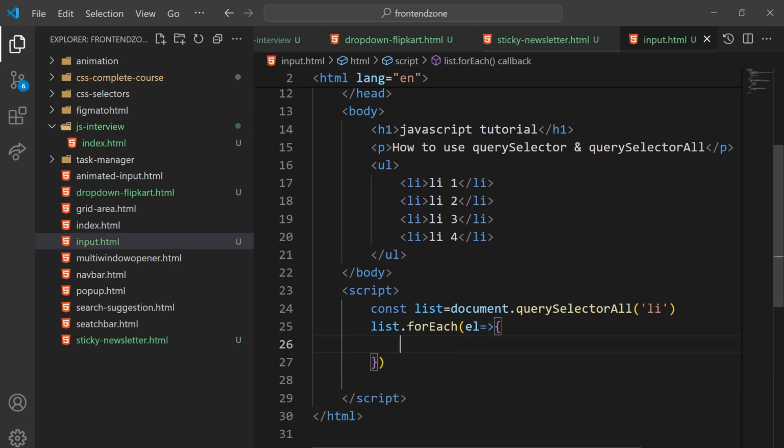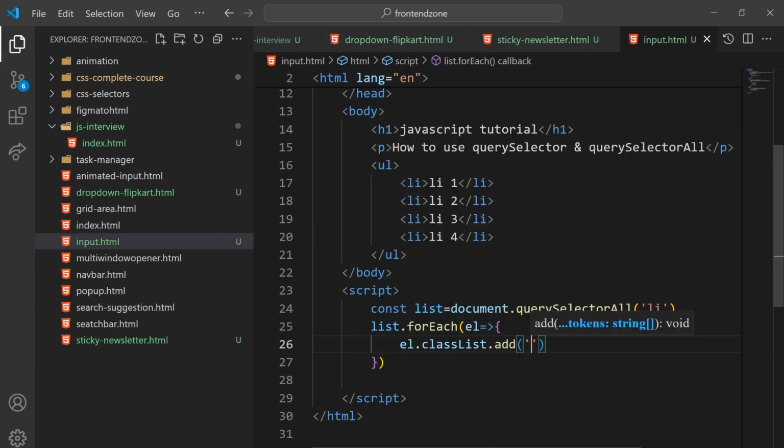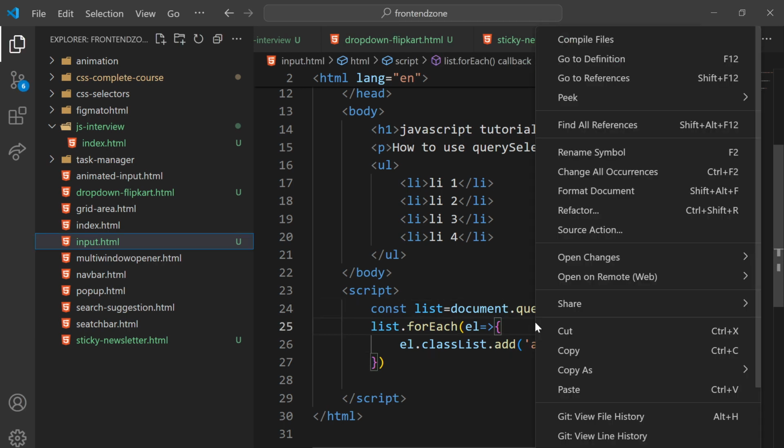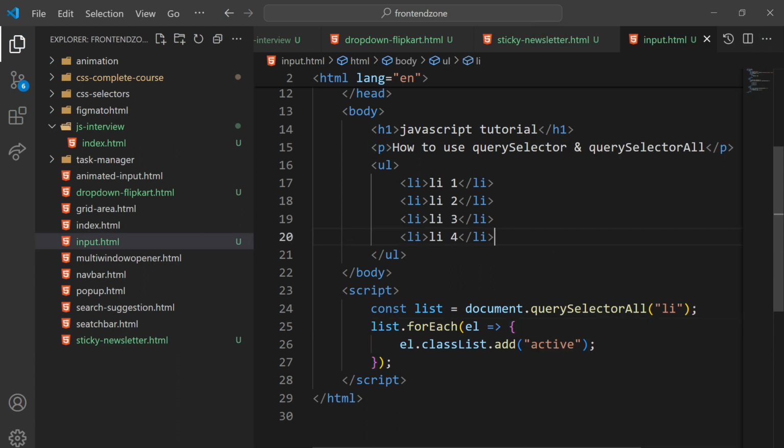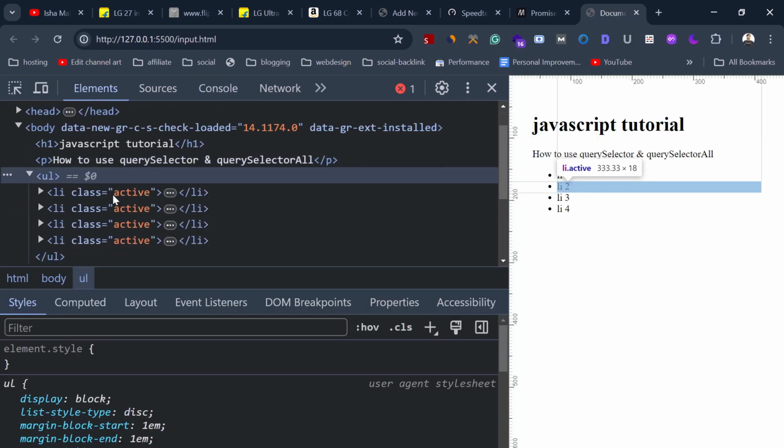Let's say I want to do el.classList.add. If I am using this, and I want to add the class active, then this class active will be added on all four elements. If we check here, you can see all the elements have the active class. But what I want to do is, the first time, the active class will be added on the first child, and then the second child, the third child, and then the fourth child, and then it will be looping throughout the four elements one by one. So let's see how to achieve that.